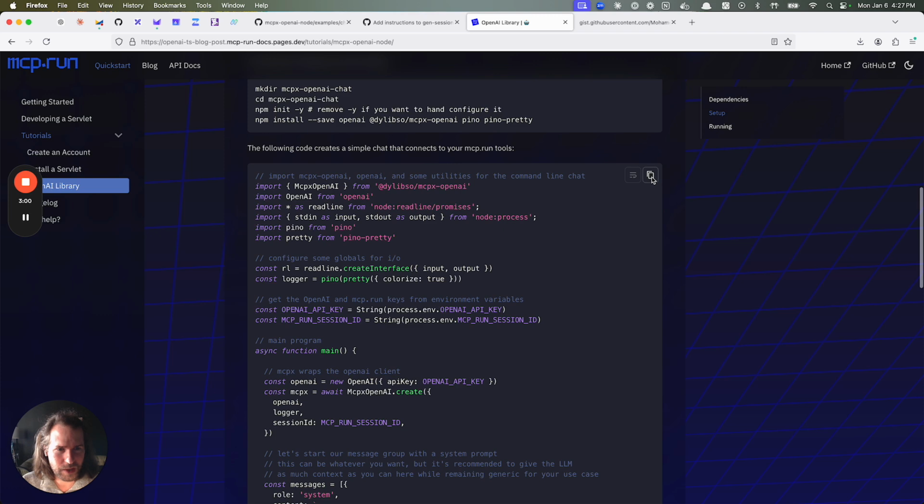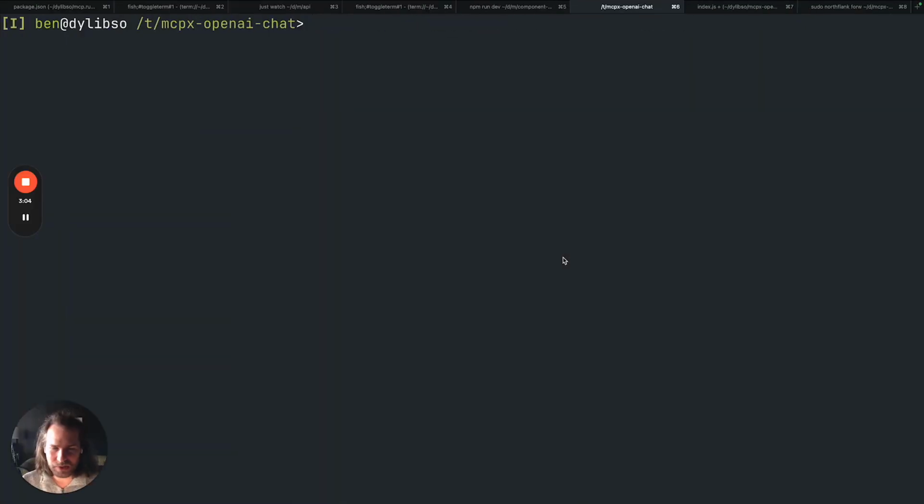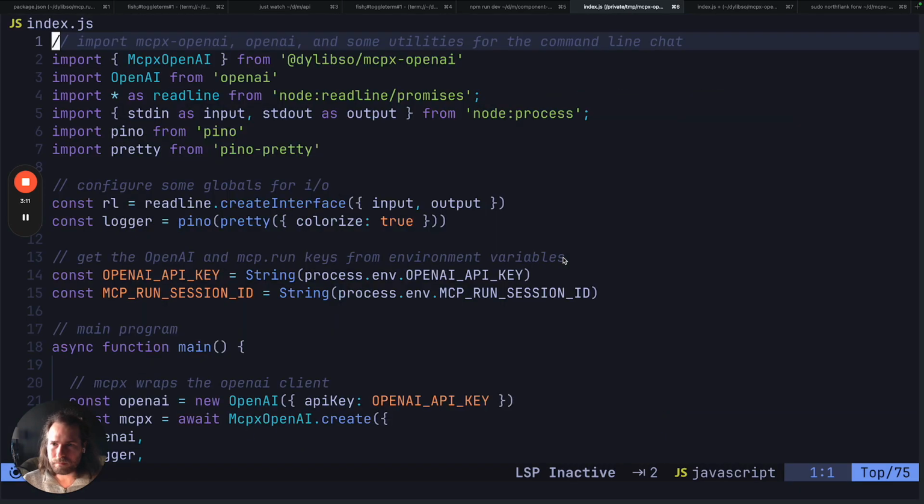So then we're going to just copy paste the code. This is going to go in index.js. And what we've built here is a little chat system. And I'm just going to quickly walk through the code and explain how it works.